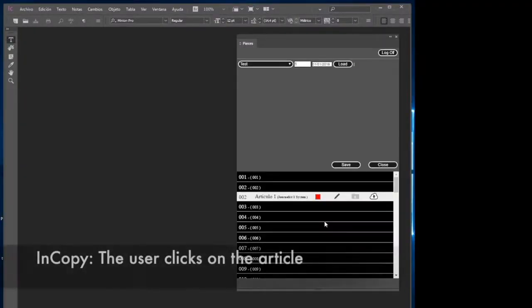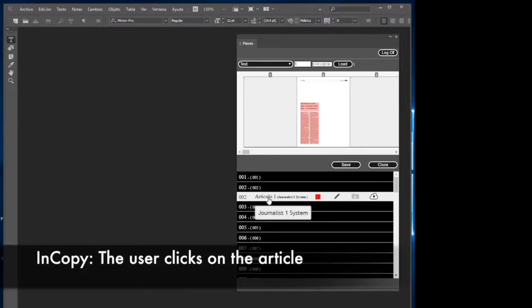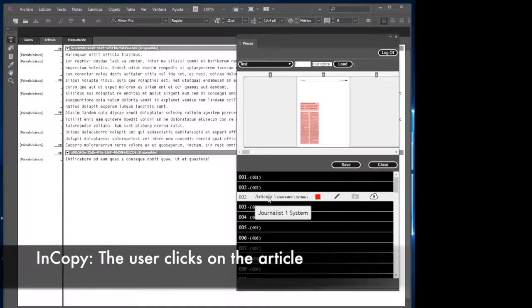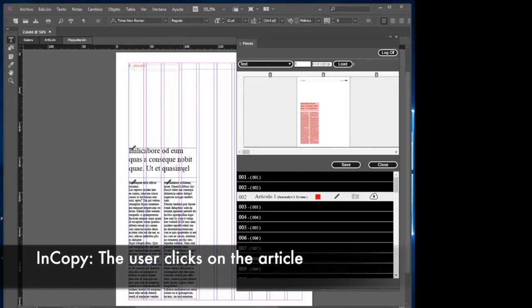From InCopy, the editor clicks on his assigned article to download it from the cloud. And we write something to try.